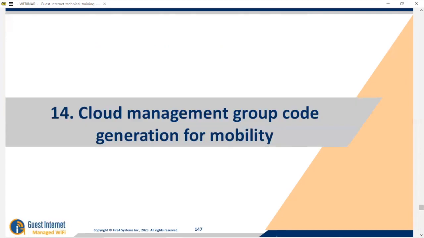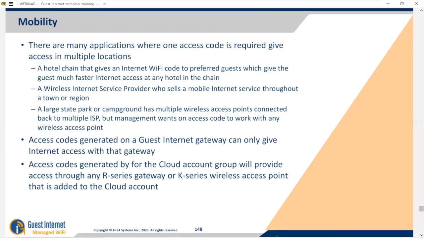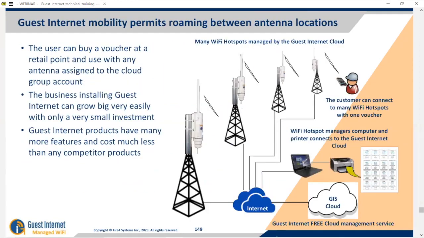Now, the cloud management group code generation for mobility is a very important feature because it's the cloud that allows multiple locations to be configured as a mobility network, and the cloud hands off the user from one location to the next. And this might be appropriate for an internet service provider who's providing wireless network throughout a town. And so we can have multiple sites. Each wireless device is connected to a different ISP. And so we're going to generate the codes for the group.